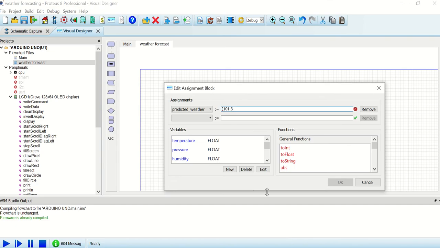So 101.3 into star, into e, which means exponential. Enter exponential to the power altitude, current altitude, divided by, we can write minus 7990, and use another bracket for this value, a second bracket for this exponential, and the third bracket for the overall formula. So here we can write another assignment.